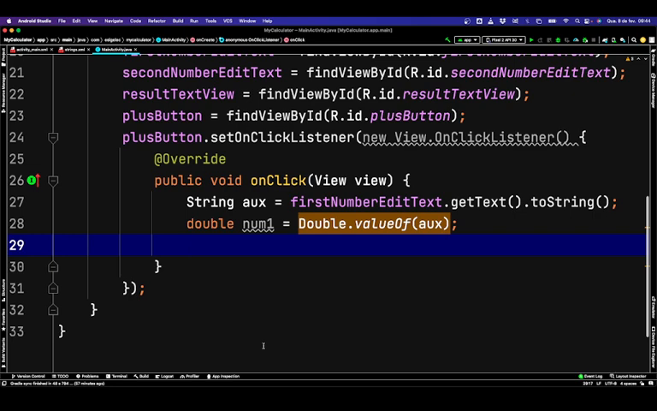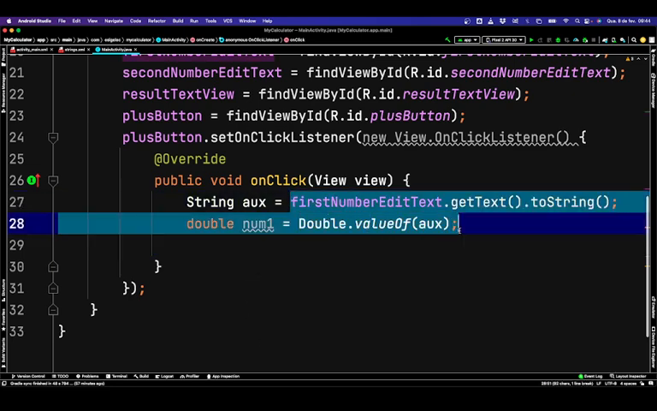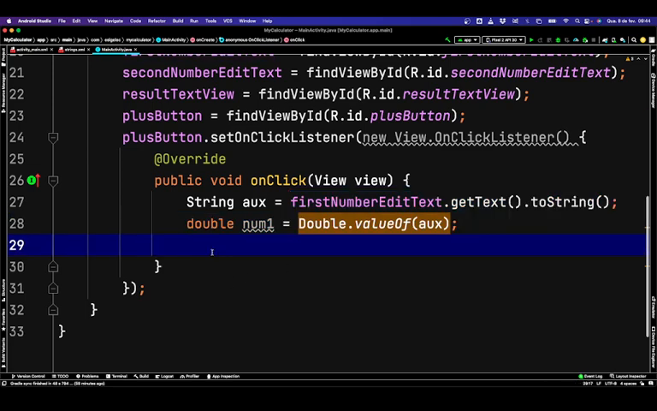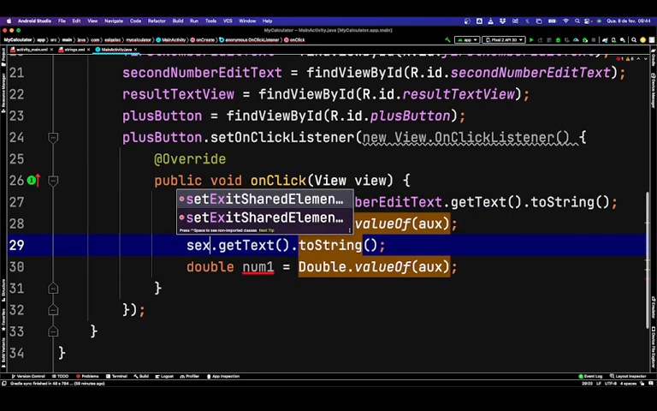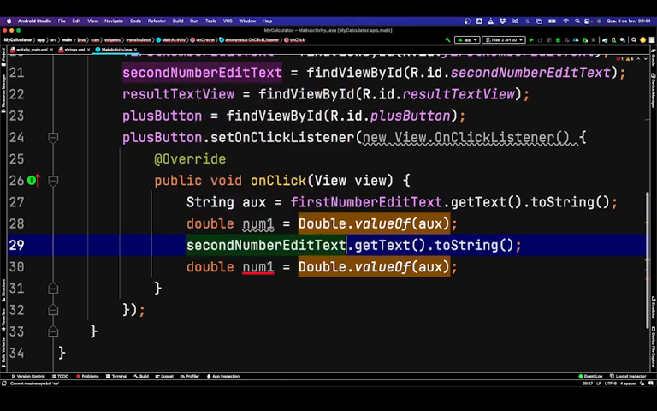And I want to do exactly the same thing for the second number, right? The code here on lines 27, 28 is exactly the same as this one, just change the text, right? Oh, sorry, I messed up here. It's kind of like this. Okay, it's like this.